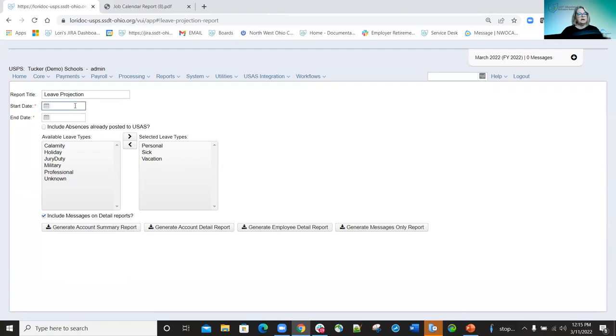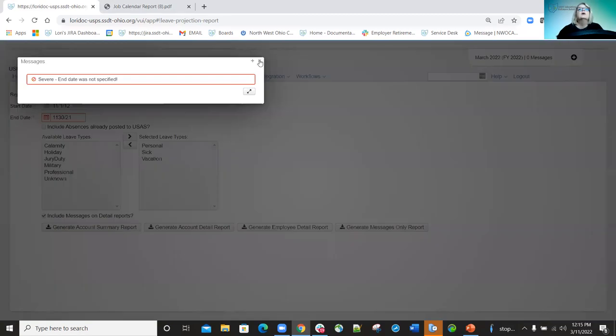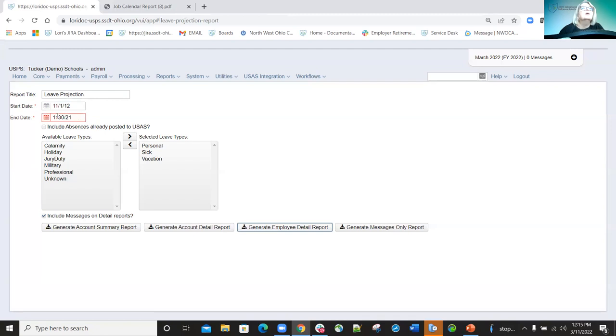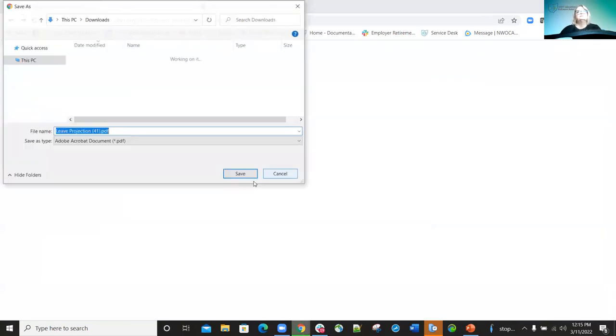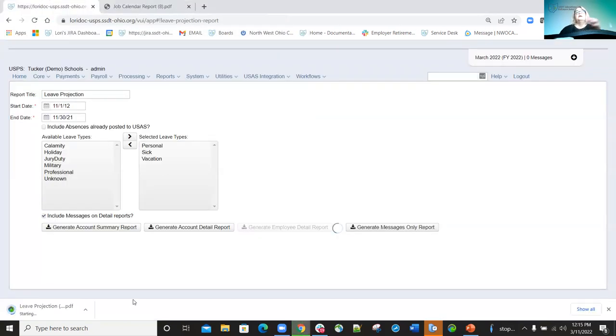So let me just try, see what we get. We'll just try the employee report first. Oh, what's the one on here? Oh, got the slash. All right. So again, some districts may not even be using leave projection. Some of them may. It's strictly a district decision whether they want to use it or not. Okay, well, I thought it was finished.